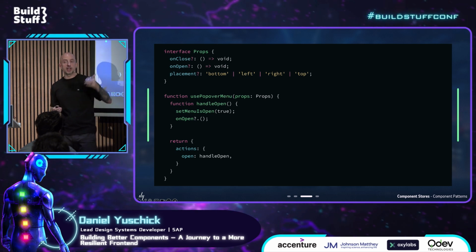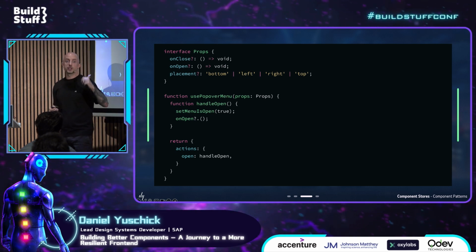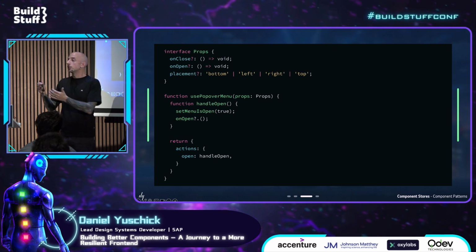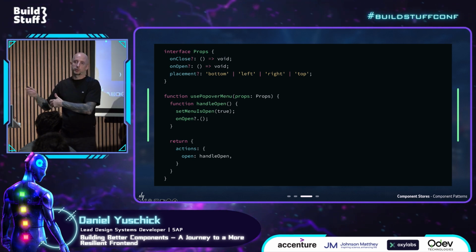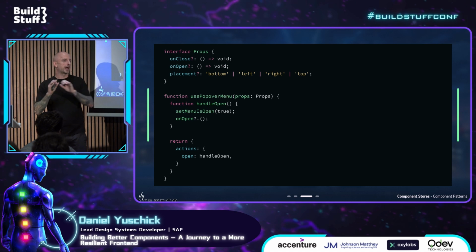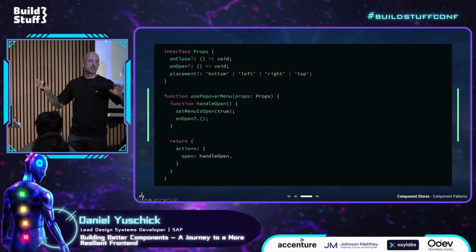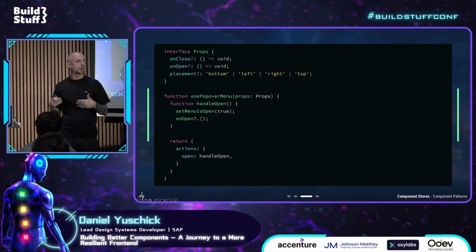And it doesn't matter if that trigger button changes. Doesn't matter if that trigger button's in a different part of the code base. Doesn't matter wherever that popover menu is. We have one shared store object that we can pass between the two and keep everything in sync with the accessibility requirements baked in.